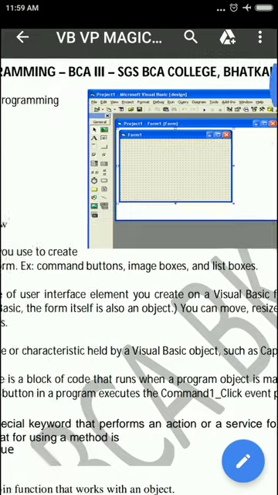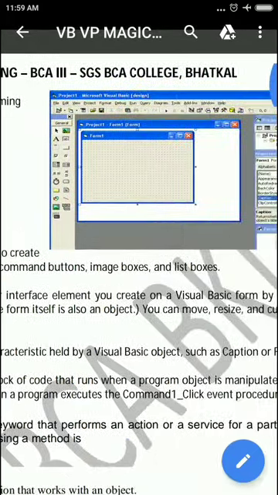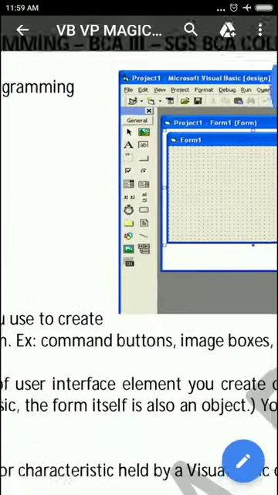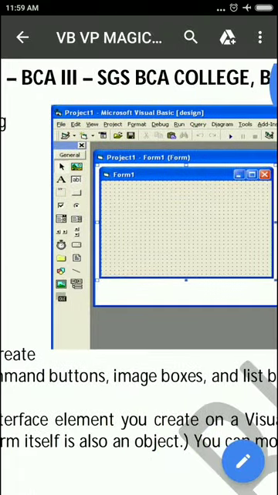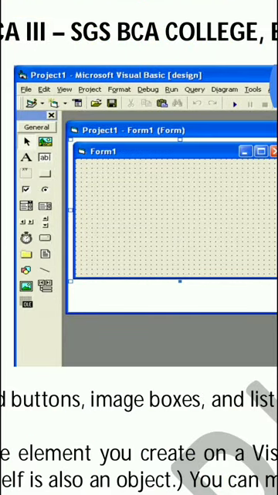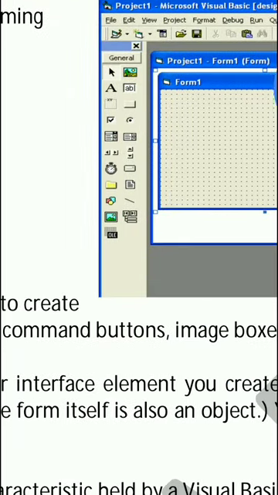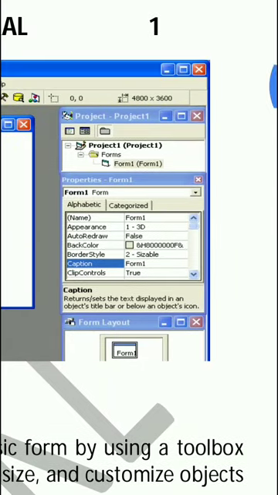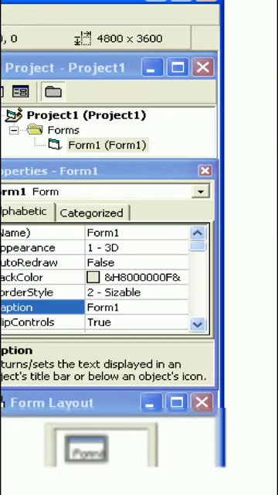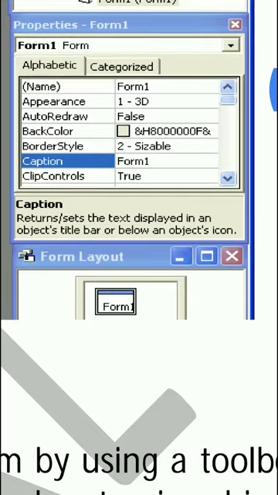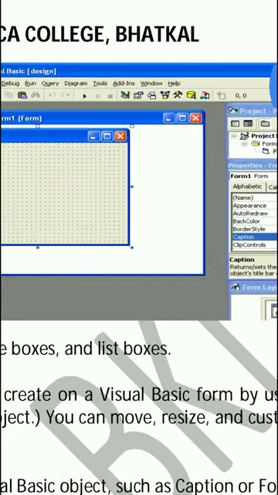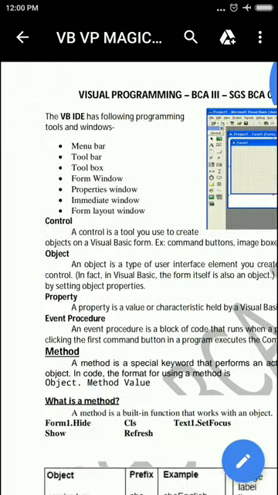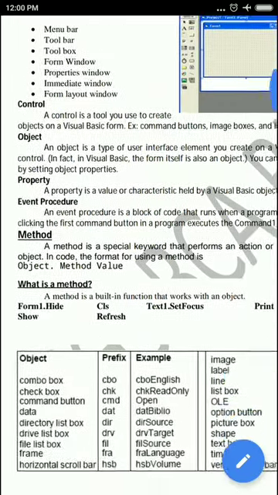VB IDE has a set of different components such as a menu bar, the toolbar, along with that the form window, the code window, the toolbox, and three more components: the project explorer, the property window, and the form layout. This is the window through which VB applications can be developed very easily.